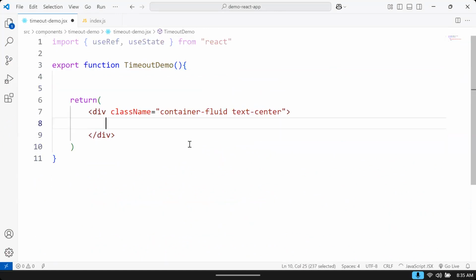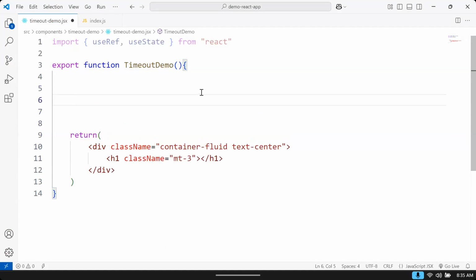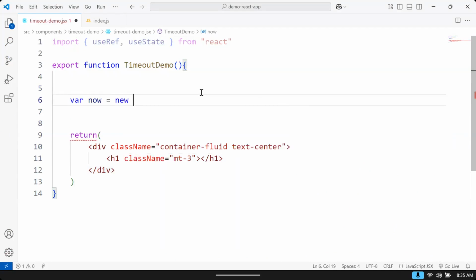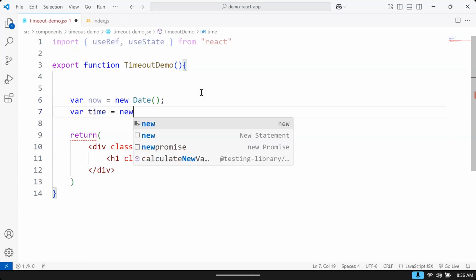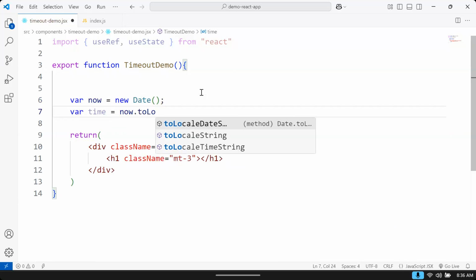Okay, we have some heading, class margin top something. Here we have a simple variable. In this variable we have now is equal to new Date. It will store the current date, and we will have another variable, time is equal to what? now.toLocaleTimeString.